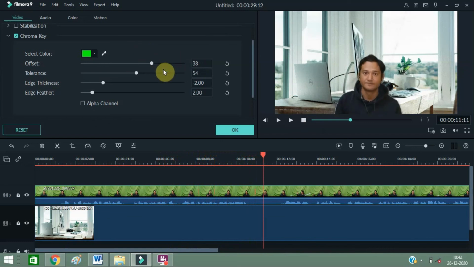Okay, so I hope now this green background issue is resolved for you in Filmora 9.